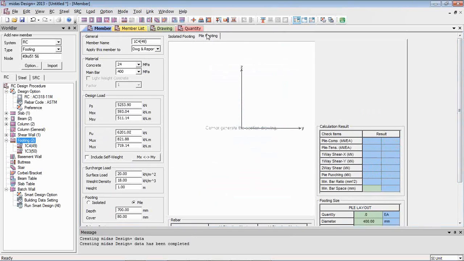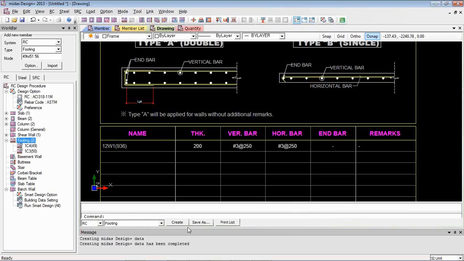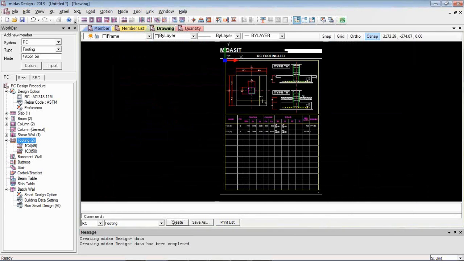So also you can do that for the pile footings. Since this is just a base design, I'm not going for pile footing. You can generate the drawings by clicking on create, and this will give you a complete sectional.